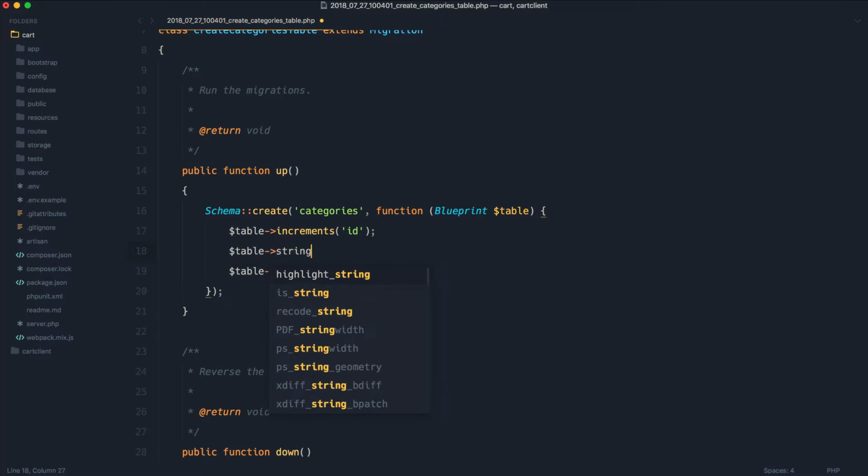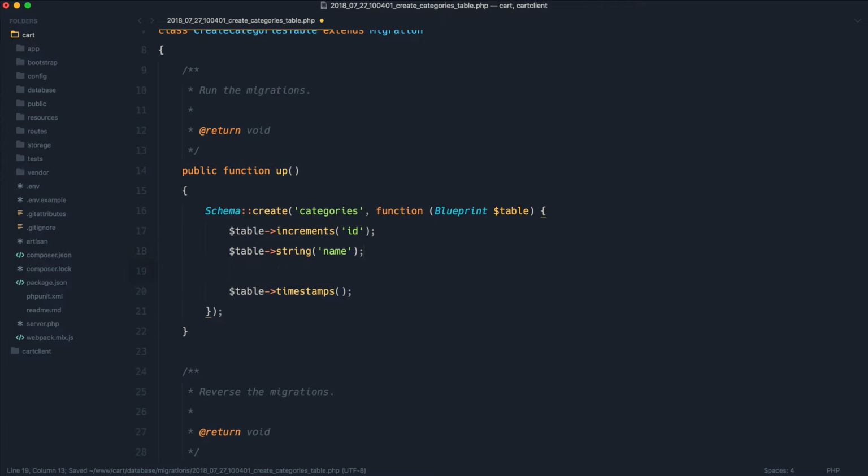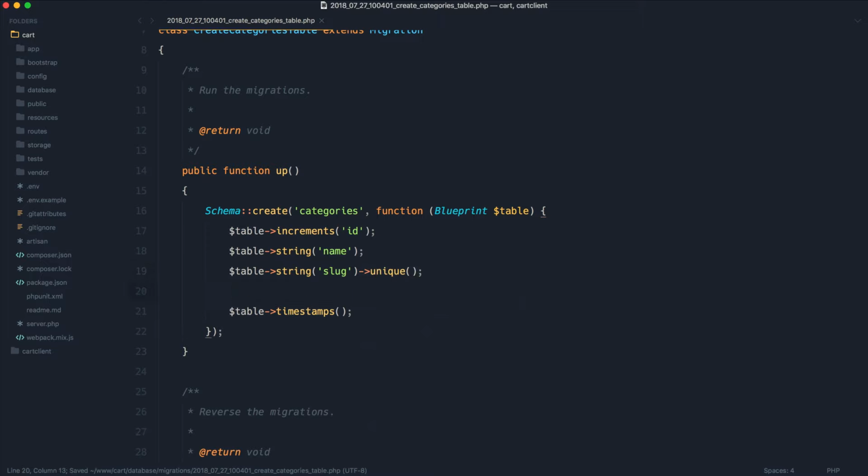So the first thing is of course going to be a name, and we could make this unique. Let's leave that out for now just in case you do have a category that's the same name. And that's pretty much all we're going to have, a category name and a category slug. So let's also go ahead and create this slug. Now the slug does need to be unique because of course we can't have a page with the same slug, that's not going to work.